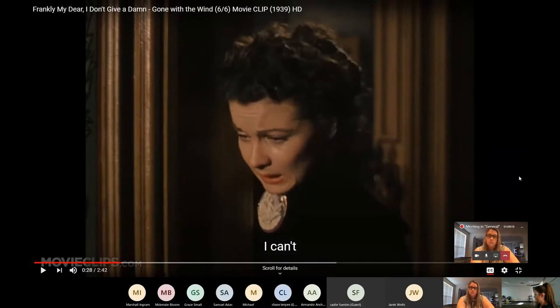So that's the scene in which Rhett finally gives up on Scarlett O'Hara and leaves her to her own demise. And Scarlett is wondering, what's she going to do now? Because she just lost her wealthy husband. Oh my gosh. And she finally realizes that she actually loved him the whole time. But unfortunately, it was too late.